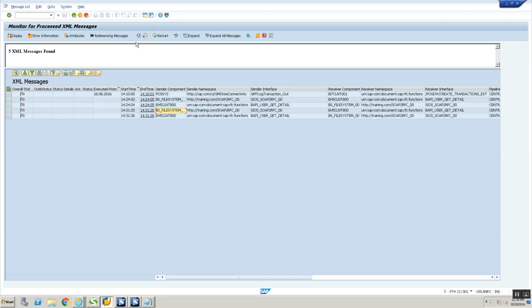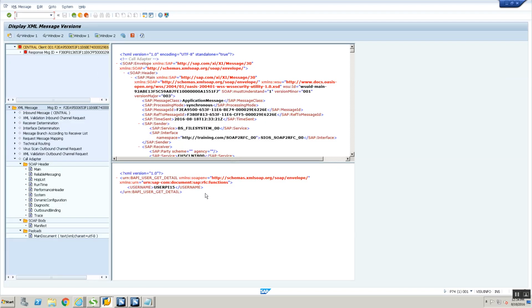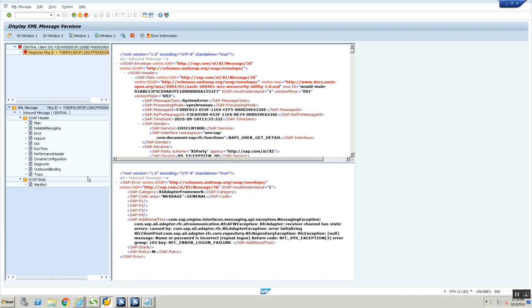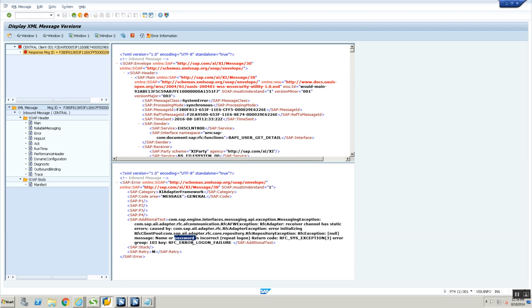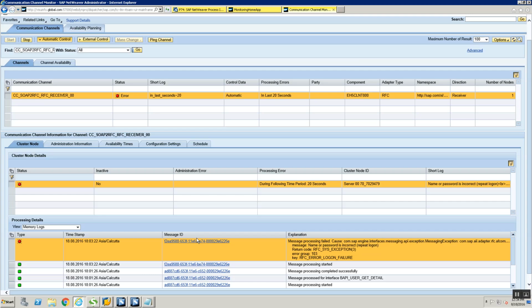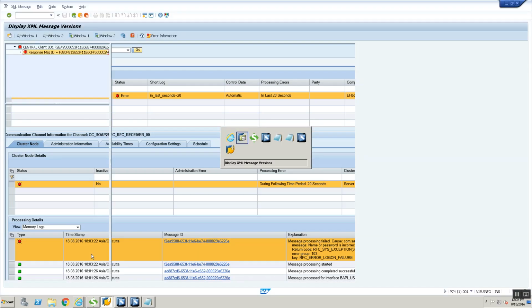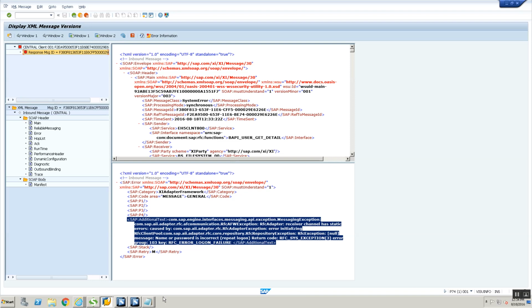Now let's go to SXMB Moni, hit refresh. Now you see there is a red message that tells that the message has failed. This is my request message. I double click on the response message and I get the error message, RFC error logon failure. So with this you can always understand that something has gone wrong, that the PI message has failed, and so you go into the communication channel, find out what the communication channel is, and look at it.